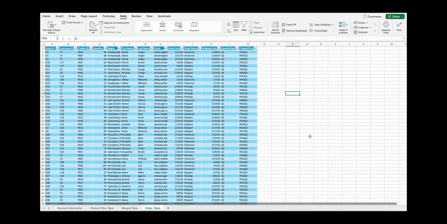This is our Excel data setup. I began by setting up the data that would be used throughout the project. The data was split across three tables. The first one is the order table over here. The order table contains information about each product ordered by the customers.